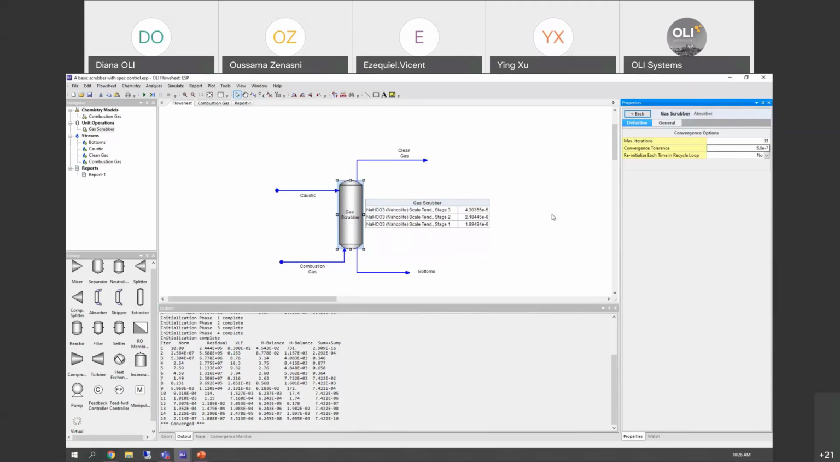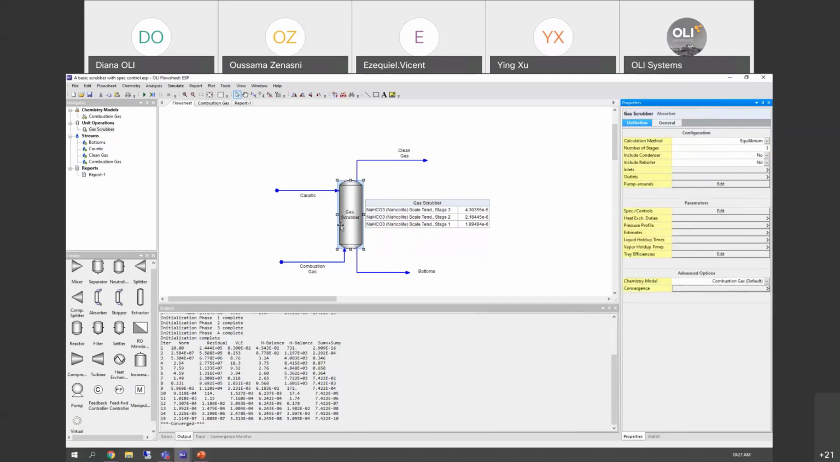Yep. Can we look at the settings just one more time? We have someone who still can't converge the column. Oh, sure. The settings for the column? The column settings and the spec controls. Yeah, the spec controls.